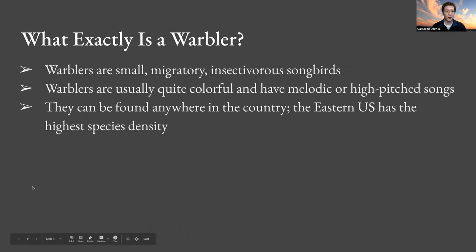So this is an Audubon club. So a lot of you will already know this, but for anyone that doesn't, warblers are small migratory insectivorous songbirds. They are often quite colorful, which is my favorite thing about them. The colors on warblers are just stunning. It's like something out of a tropical paradise bird.